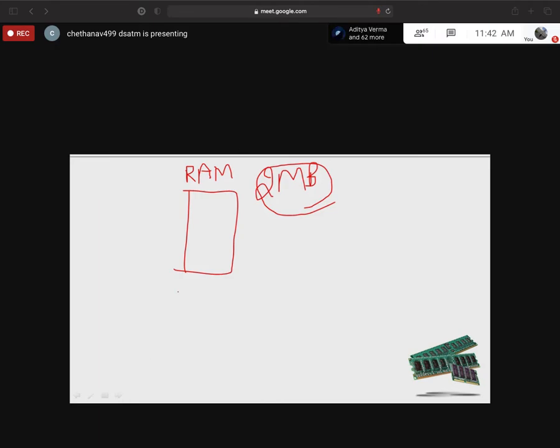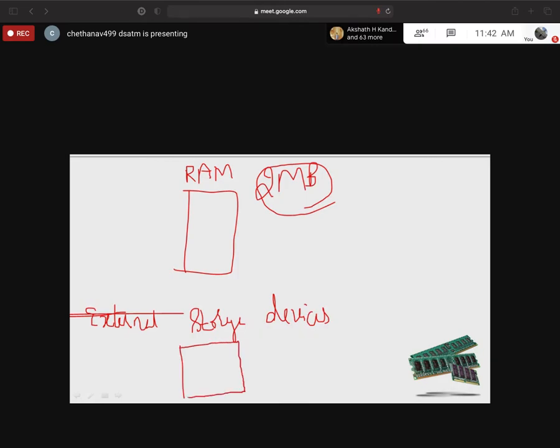That's why I will go to the disk, external storage devices. They're said to be disks, isn't it? You have drives, no? Drives C, D, E, F, like that. You can make the drives. So this is RAM, this is main memory, and we have some other external storage space available with me.